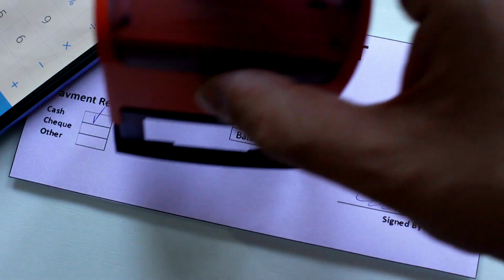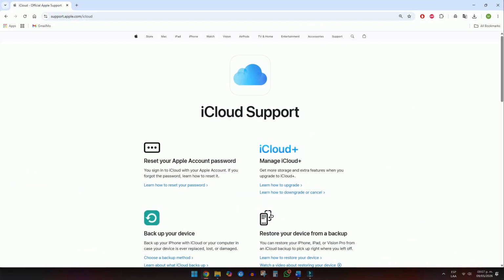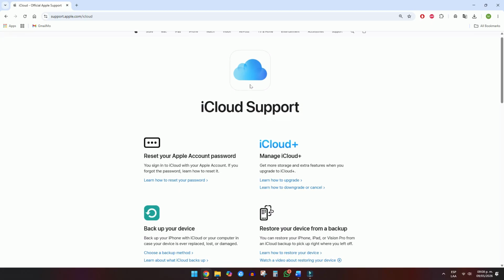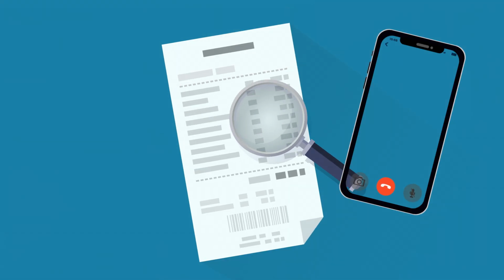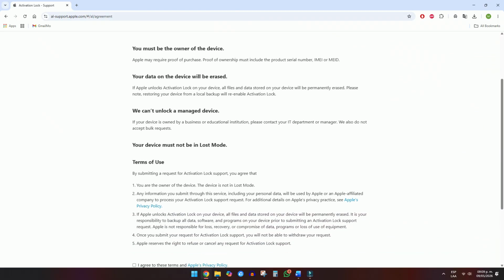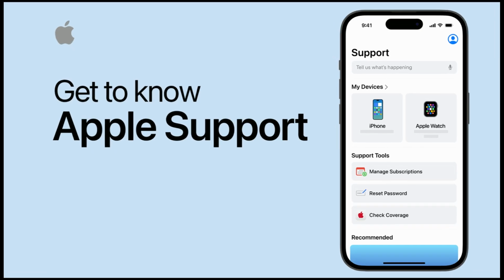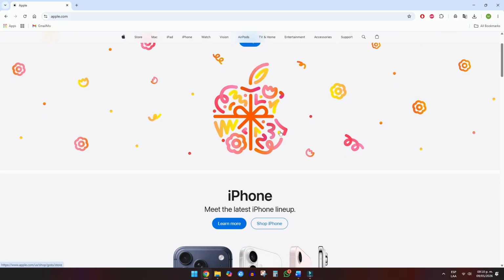A lot of people think, well, I have the receipt, so Apple should unlock it. But Apple mainly checks which Apple ID is connected to the device. The receipt only shows that someone bought the phone. It doesn't prove ownership of the Apple account linked to the device. And if Apple cannot contact the original account owner, they usually reject the request.